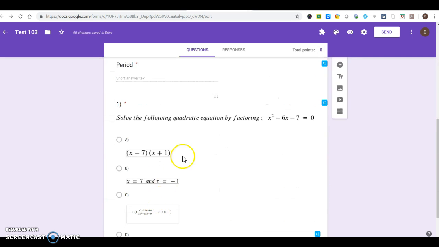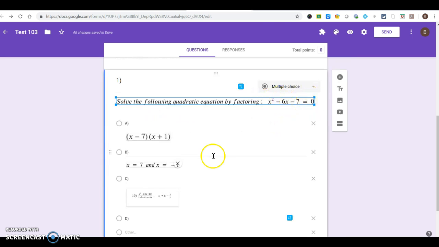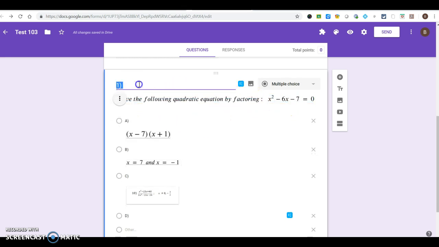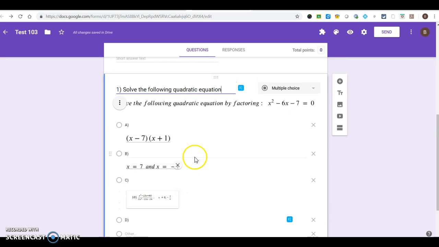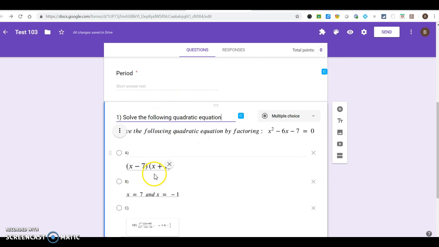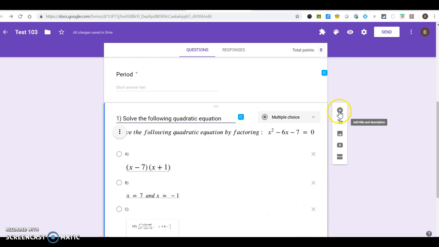Here's one I created already. So solve the following quadratic equation by factoring, and I used the Equatio extension. Now I typed this in the extension. You could also just type your words before that, so I could say solve the following quadratic equation by factoring. And I didn't finish that, but then you would hit this button, and now you would get this extension, Equatio, and now you get the math type. So that's kind of what it looks like. It works a lot nicer than just typing it on your own.